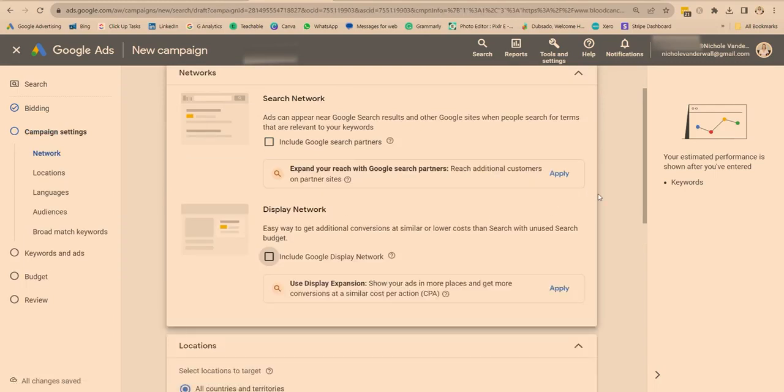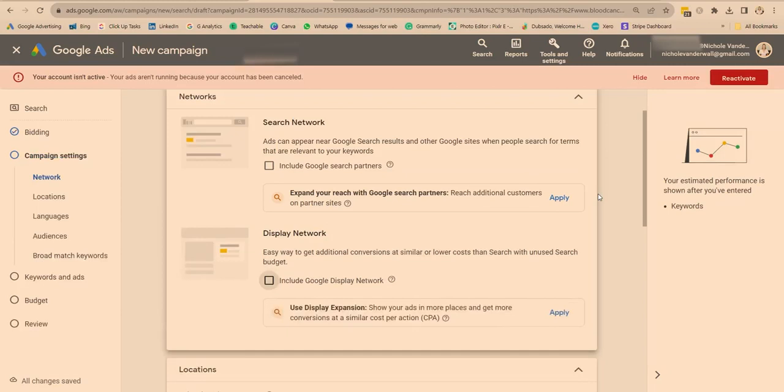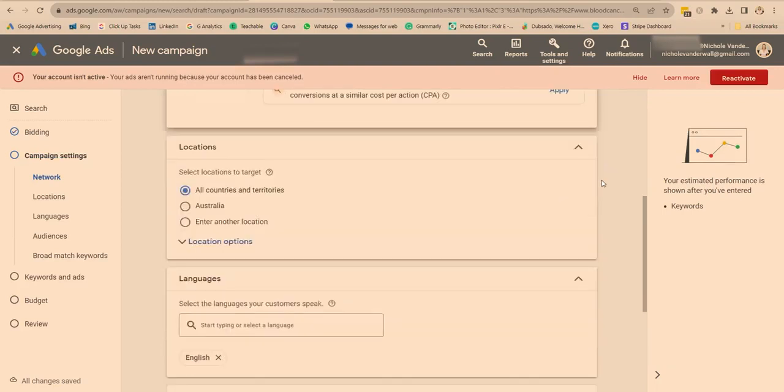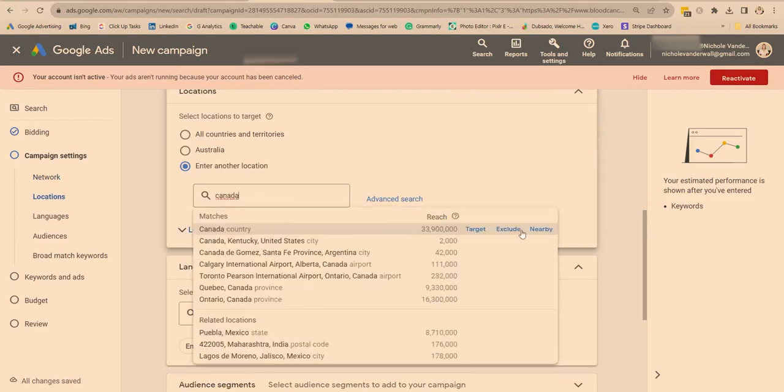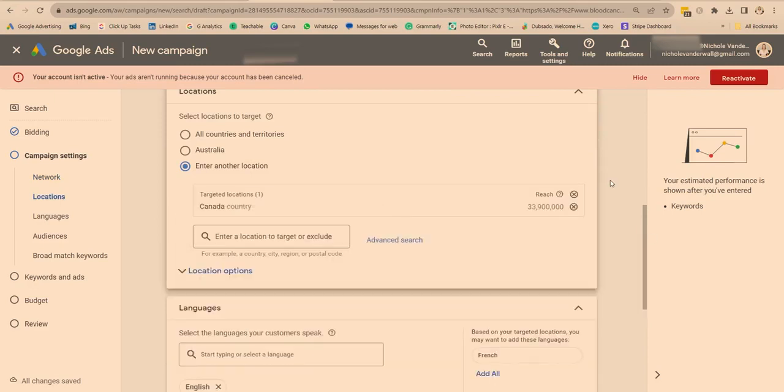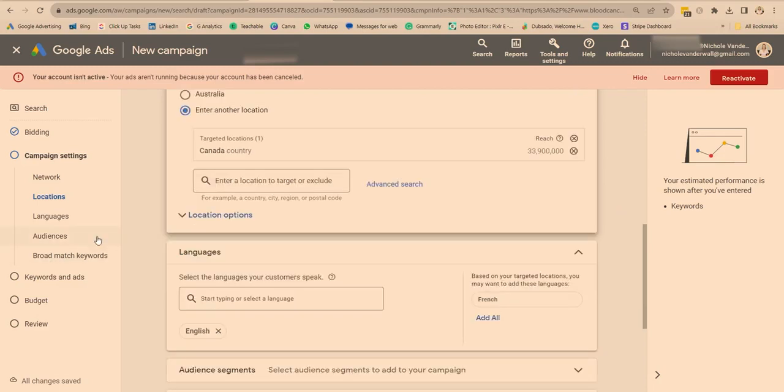Now, with your grant account, you'll want to deselect both the search network and the display network, so you aren't actually allowed to run on Google Search Partners or with display expansion. So just make sure those are unchecked. And now your target location. For this one, I'm just going to target Canada. You can get really specific with targeting just provinces or states if you're in the US, or whatever that may be. The quickest way for us is just going to be targeting by country.